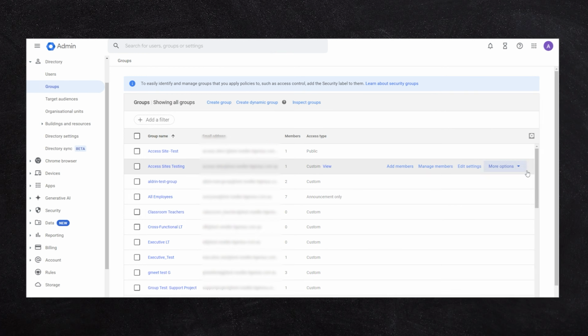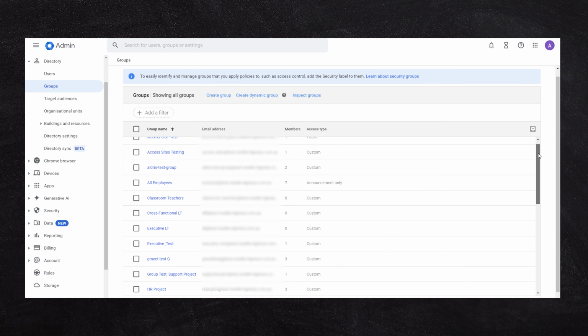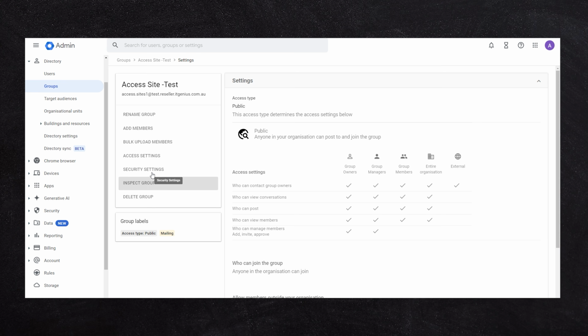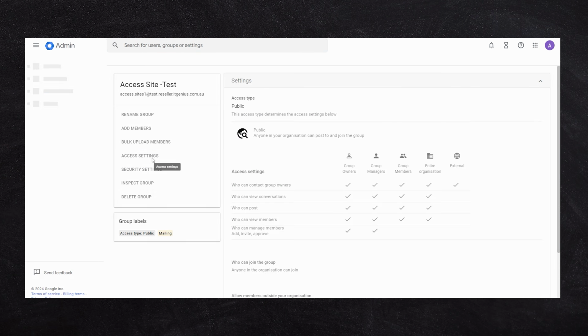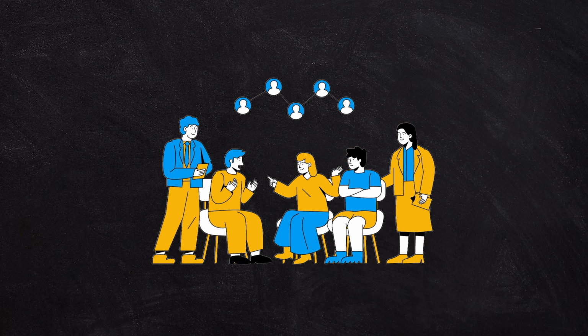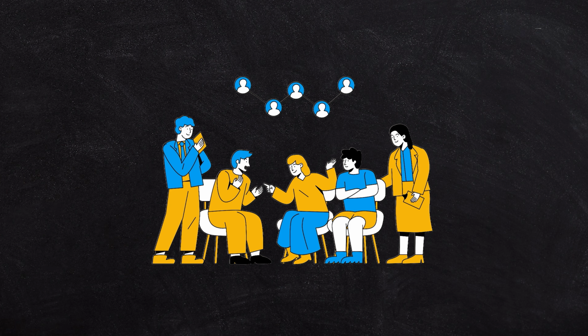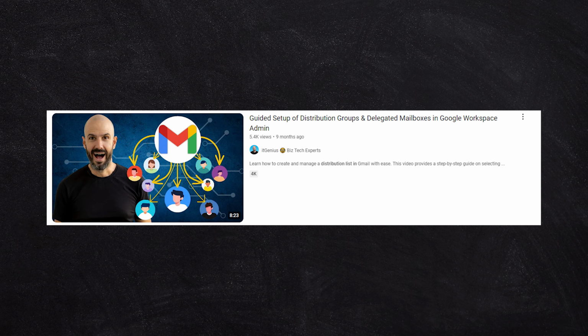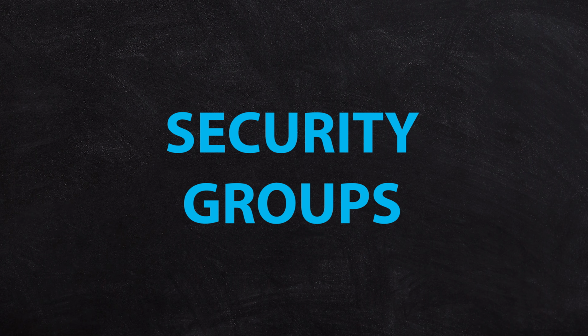Now, once you've got all of those basics set up, you might want to set up some permissions groups, and you'll use the groups service for that. It's right next to the users service. When you create a group, you can either use that as a distribution list, like an email address that can go to multiple people's mailboxes. We've got more videos on distribution lists and how to set them up, because there's a few different ways to do that. But you can also use them for security groups.